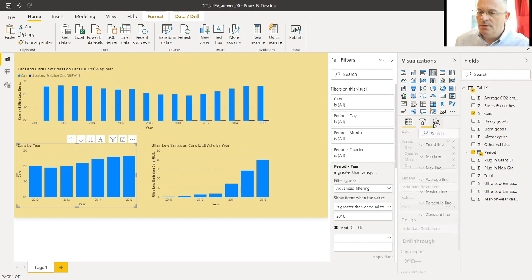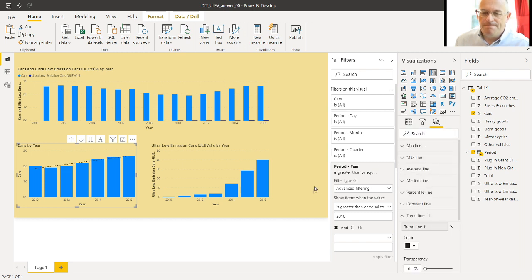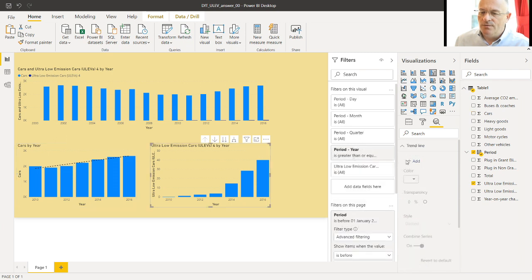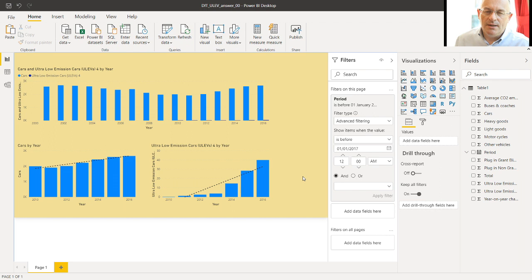Okay, now we can set some trend lines and we can see the trends. On this one, for cars, add a trend line. And for ULEV, we're also going to add a trend line. And just from the slopes of those lines, you can see that the rate of increase of ULEV is much faster than the rate of increase of cars in that time. And in fact, if we scaled it, we'd probably see that the ULEVs were getting on for a power curve or an exponential curve in increase.